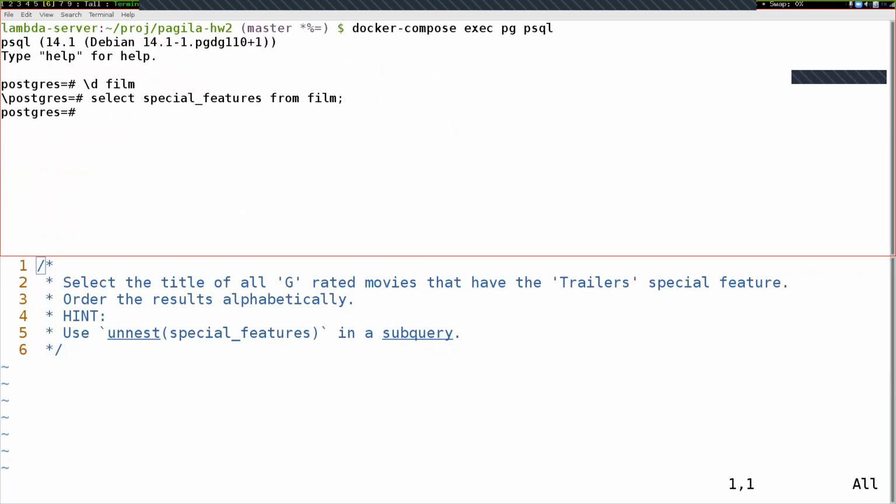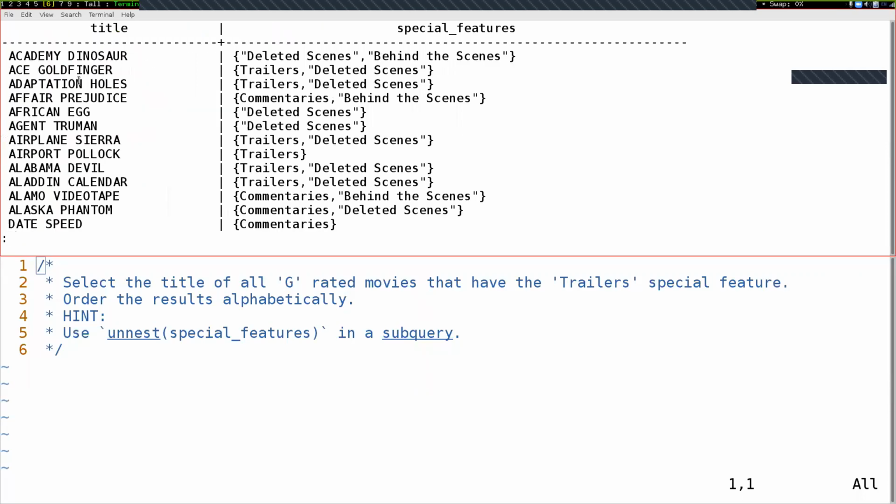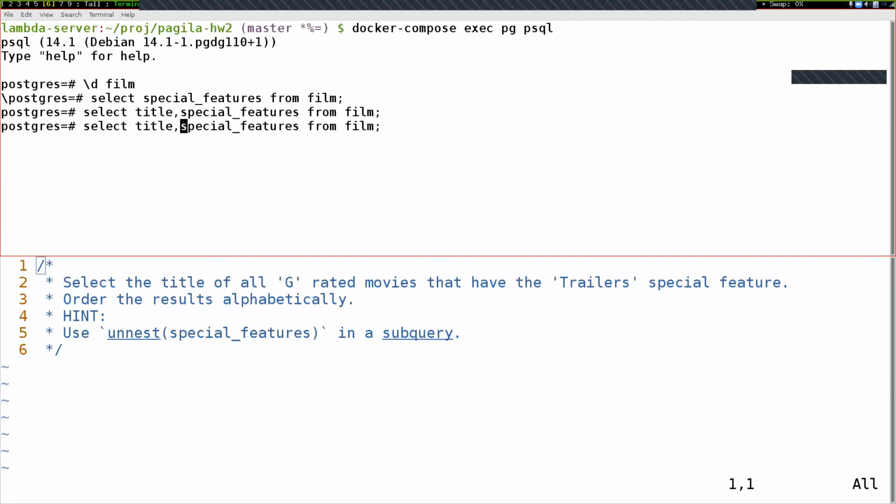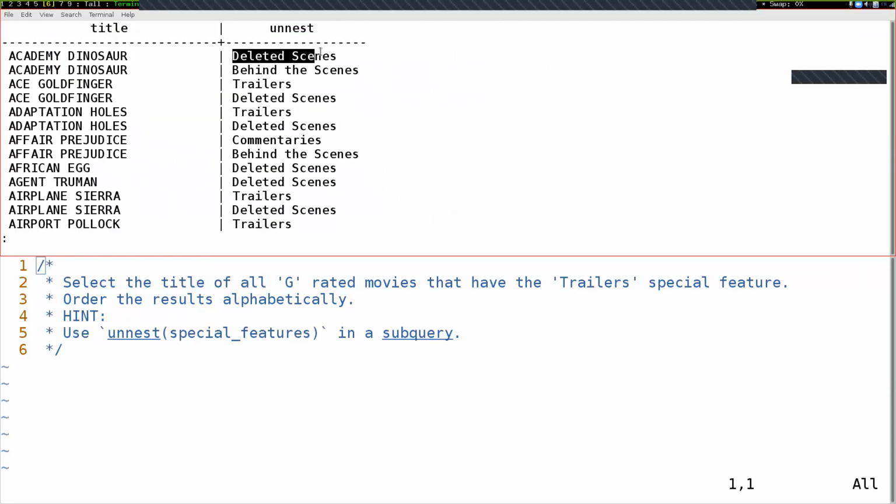And then the unnest function. Maybe first, before the unnest function, if we do title, comma, special features, we'll have these 2 columns. Here's the title of the film on the left. Here's the special features array on the right. And recall that the unnest function takes each of these array entries and puts it on its own row. So here we have Academy Dinosaur as 1 row with these 2 special features combined in the same row. But when we do unnest of special features like this, then we have Academy Dinosaur in 2 separate rows, with each of the entries of the array.